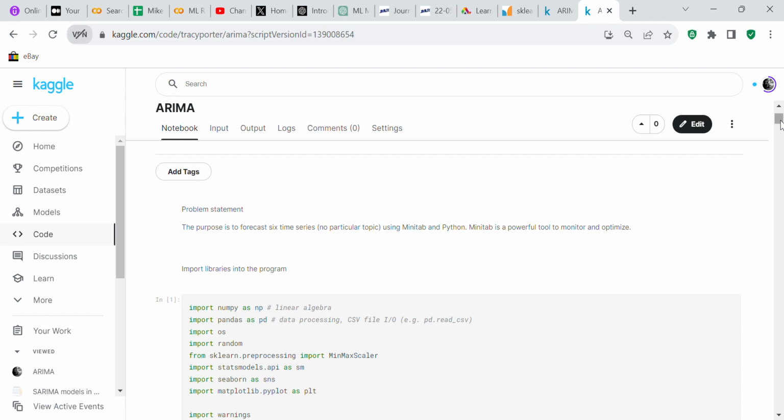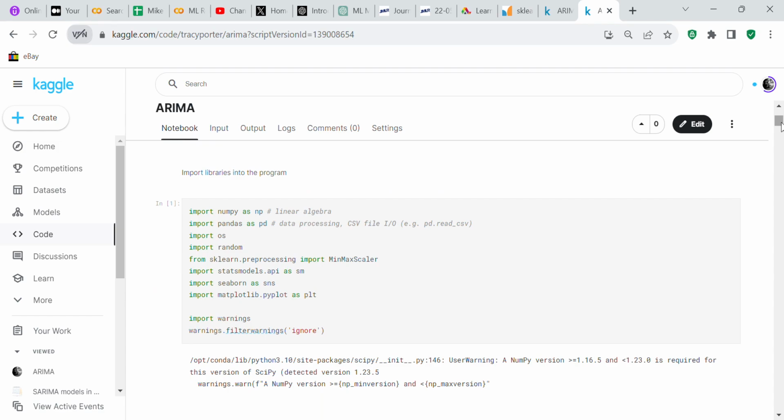After we have read our problem statement, we want to import the libraries that we're going to use to run the program: NumPy as NP to create NumPy arrays and perform numerical computations, pandas as PD to create data frames and series and process data, OS to go into the operating system, random to create random numbers, and from sklearn.preprocessing import MinMaxScaler. That would be used if we were going to scale the data.